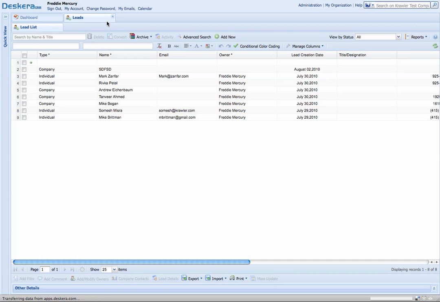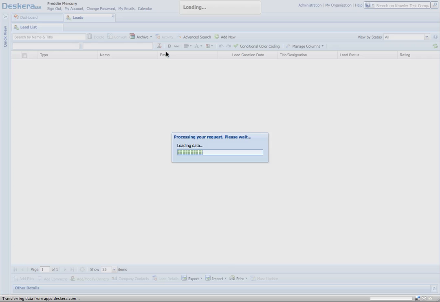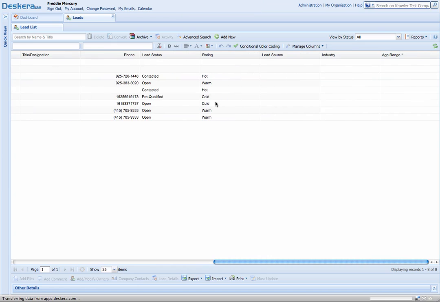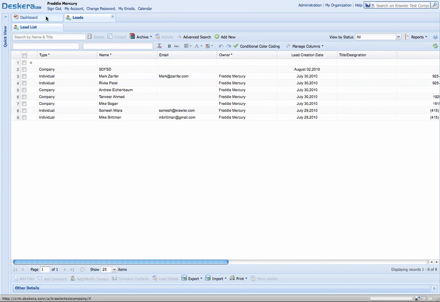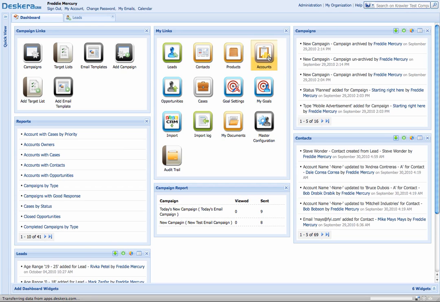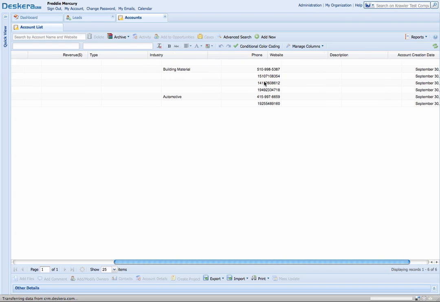The new column has now been added. If we close our Leads tab and go back into Leads, you'll see that at the end we have a column now called Age Range. What we'll do now is go into Accounts, since that's where we want this custom column to be seen next. You'll notice it's not there currently.